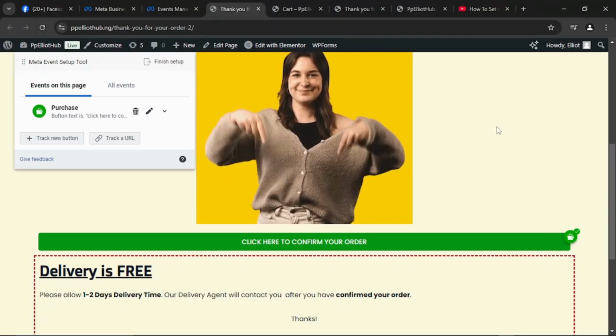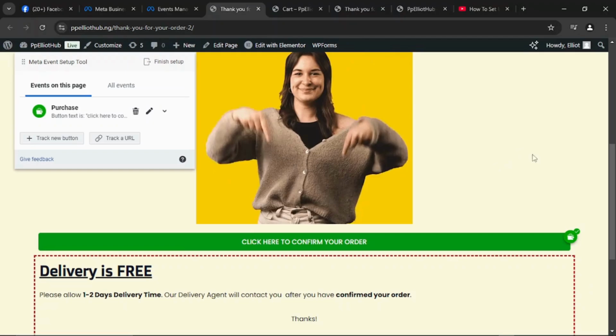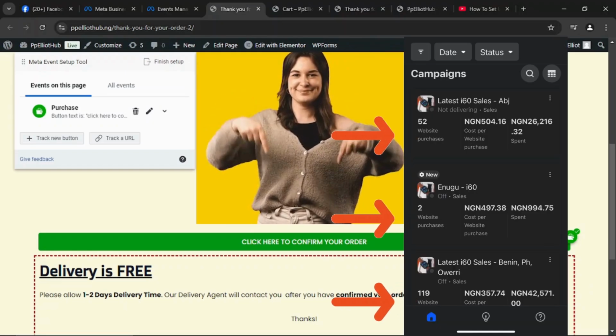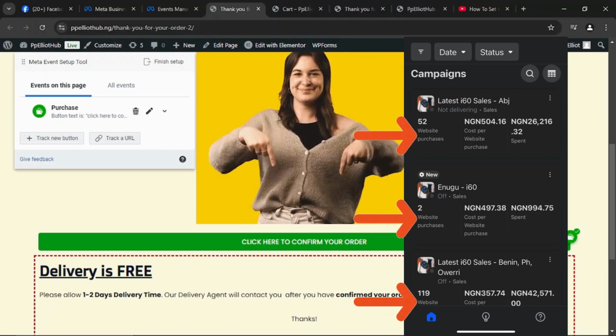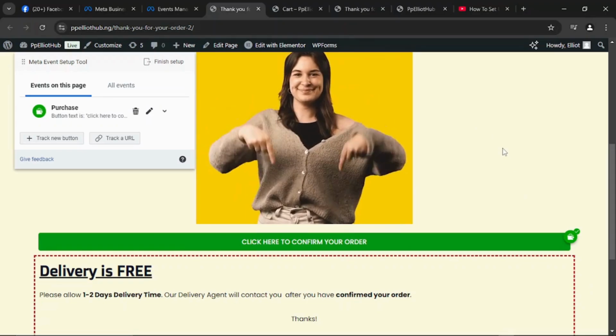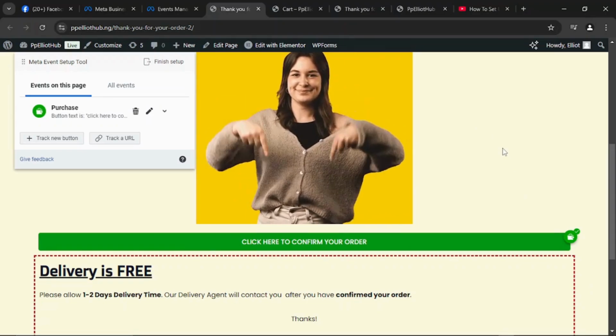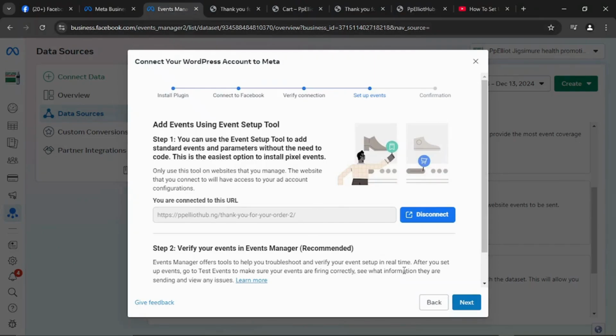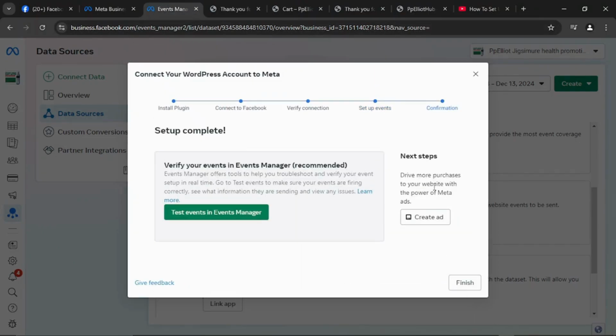So this will also help me to make sure that the number of purchases I'm getting on my Facebook Ads Manager is accurate, because if you don't track it properly, then you're going to be paying more money. So this is really amazing. As you can see, our event is already recorded here. So we can now proceed, come back to our event manager, and then click on next.